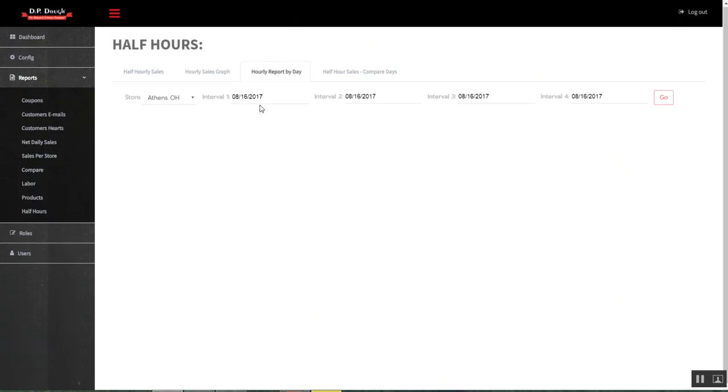All right, next tab is hourly report by day. So the next two are generally similar information, but this is hourly. The other one is half hourly. So in this particular case, we'll take Athens, and what we can do in this is pick out a bunch of days. So this is where we could say, I want to look at all Mondays or Tuesdays or Wednesdays. So let's just take Athens for this period, and we're going to look at Saturdays.